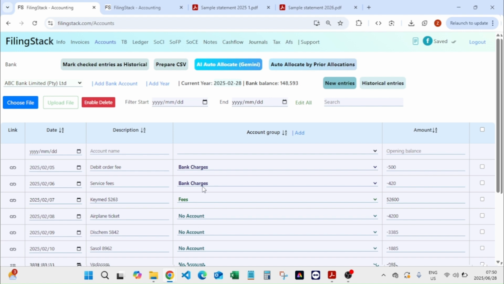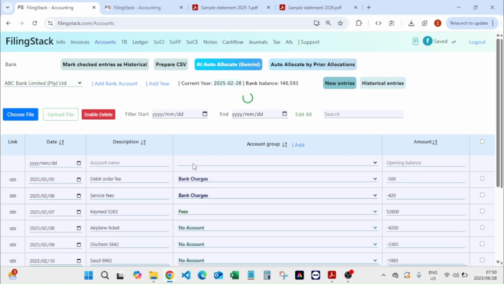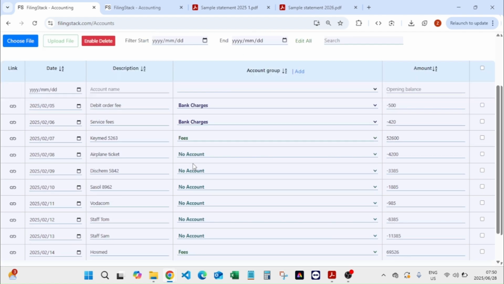In this case, since it's a new year and a new company that I just added, there aren't any prior allocations. However, there is another option available, which is AI auto allocate. This uses AI to automatically allocate transactions. So I can click on AI auto allocate, and this now will allocate these transactions for me.